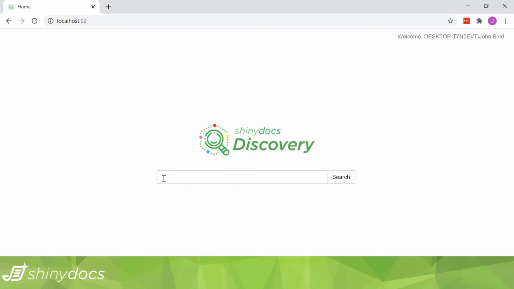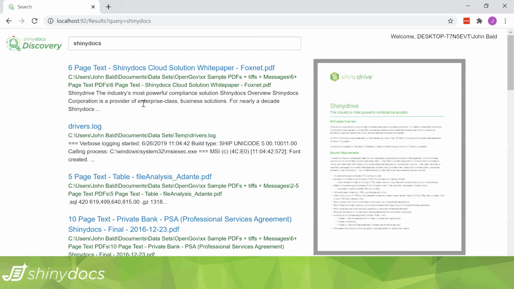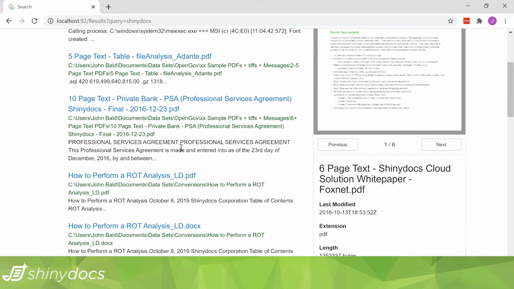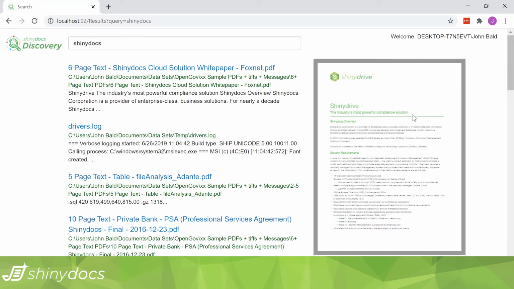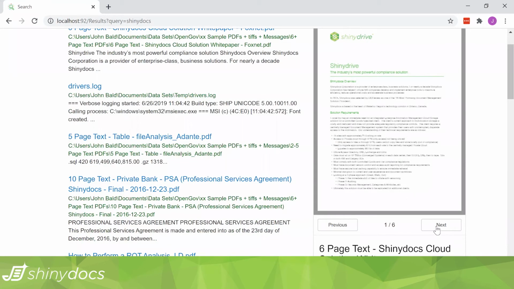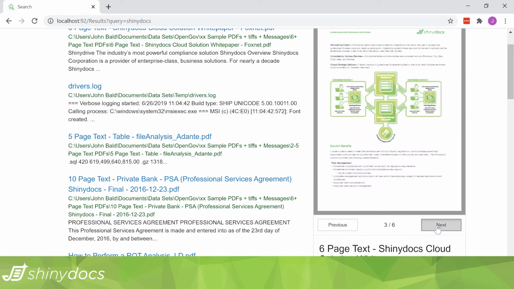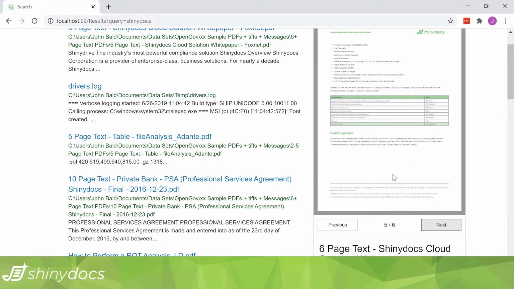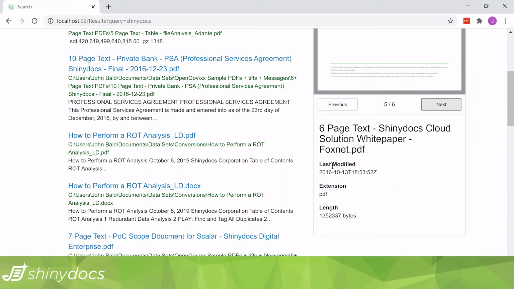So we can do a keyword search. We're going to search for Shinydocs. And it will return every document that either contains the word Shinydocs in the title or within the body or content of the file. To the right, there's a preview pane showing the contents of the currently selected file, which is our top one. You can toggle through the pages of the document. And it also shows you the last modified date, the extension, and the length of the file.